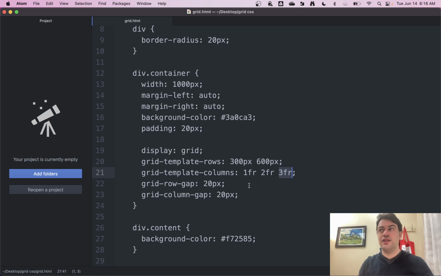their widths. And then it's like 1/6 of what? Well, 1/6 of the available space in your container. And that's what creates the widths of the columns.